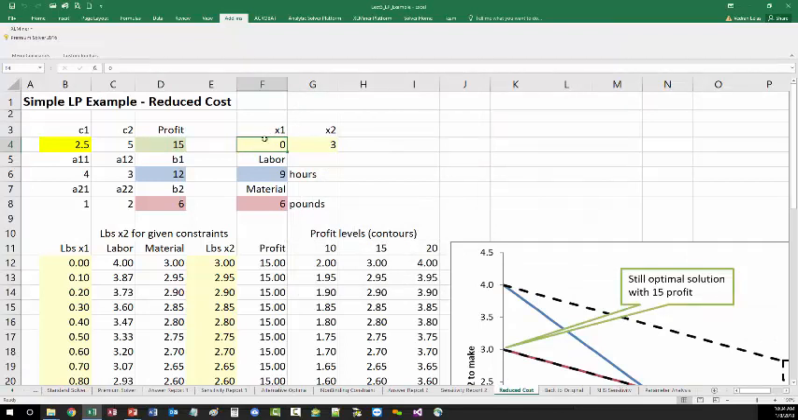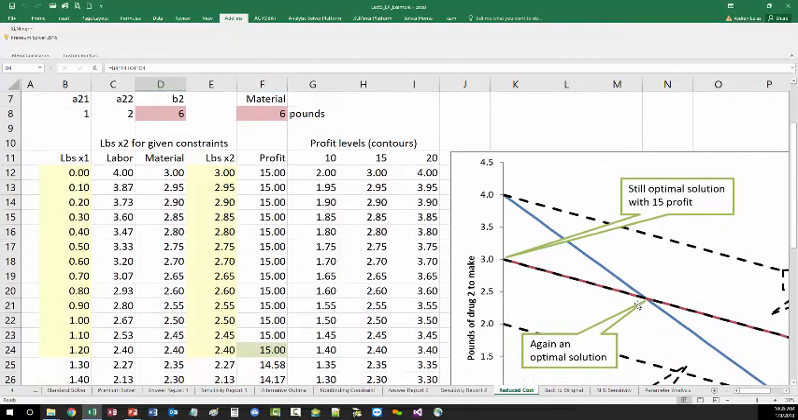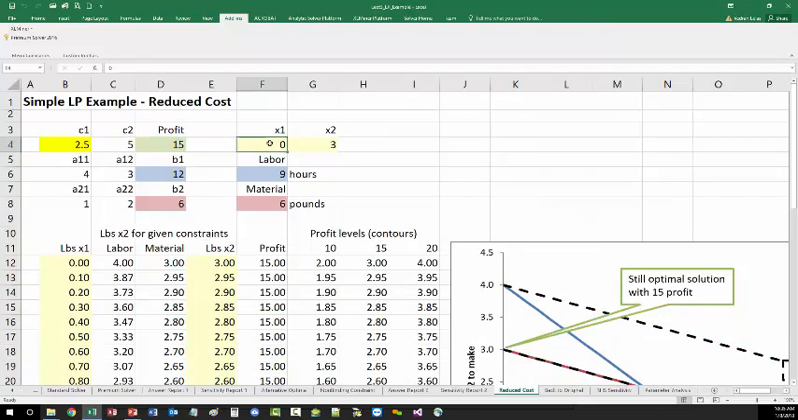So the drug 1 still has a 0 production. The optimal solution is $15 as it was before, but notice that now 1.2, 2.4 is again an optimal solution. It's an alternative optimum in this case, not a unique one, but it is an optimal solution because if I type 1.2, 2.4, I will get the same 15 bucks.